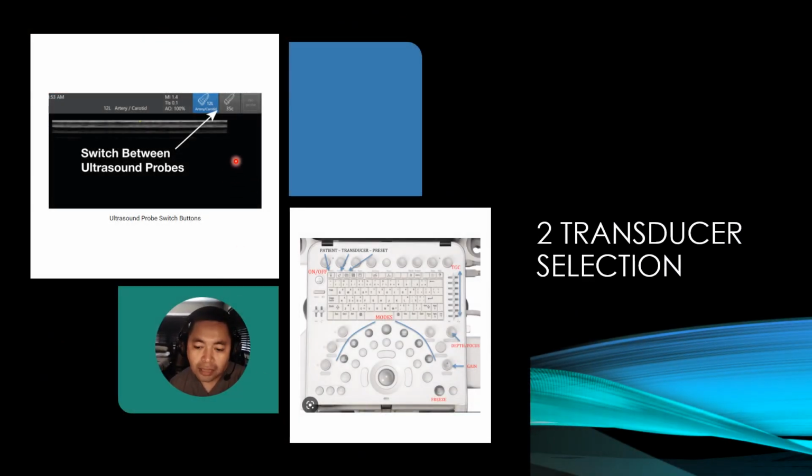And these are other examples of how the transducer switch or selection button is presented in other machines. And as you can see, they are very similar.